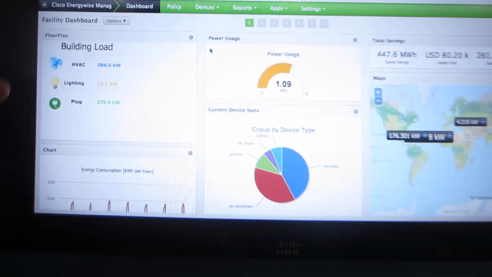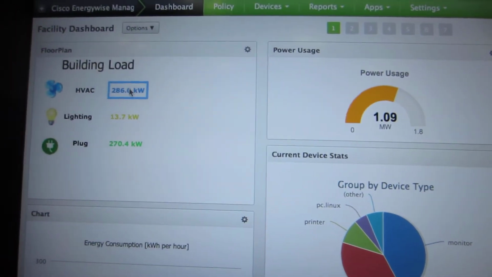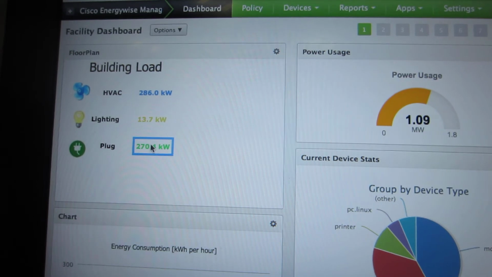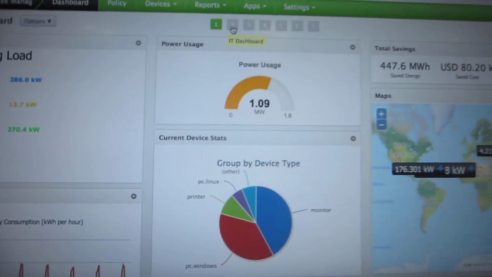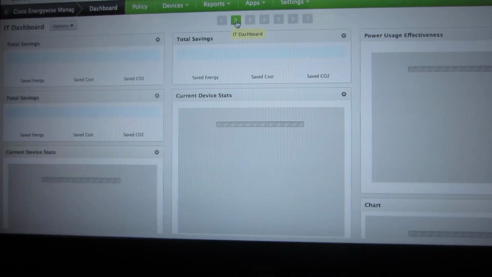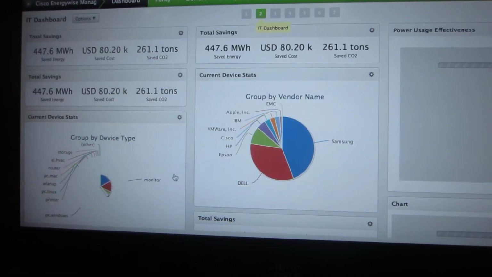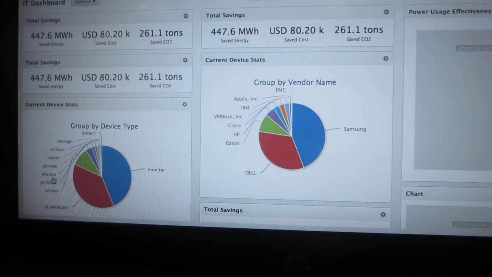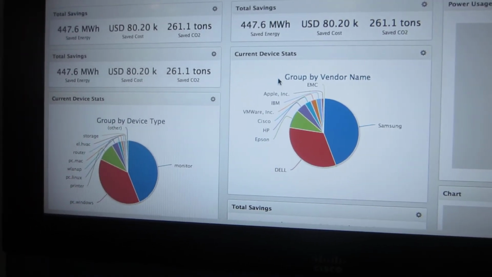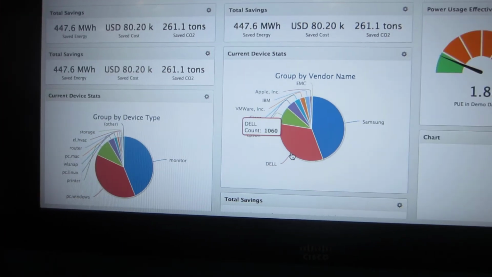This is a dashboard. We can look at the HVAC load, the lighting load, and different plug loads that are out there. If we want to dive down into the different systems themselves, I could look at an IT dashboard, which can show groups by device, by monitor, storage, HVAC, wireless access points. Here's different vendors and the different vendors that we're monitoring.